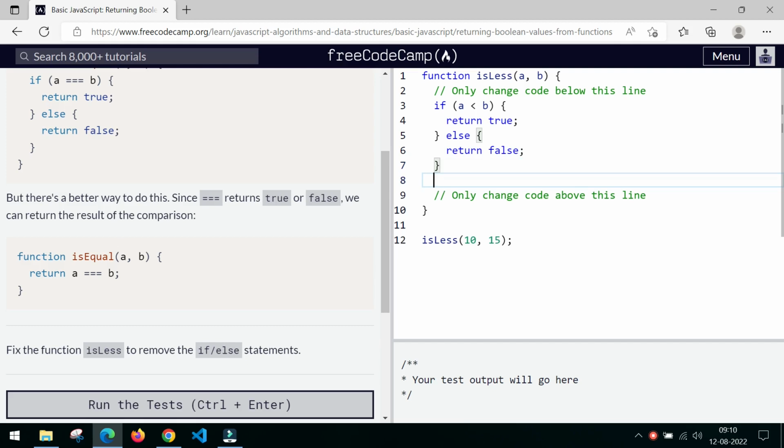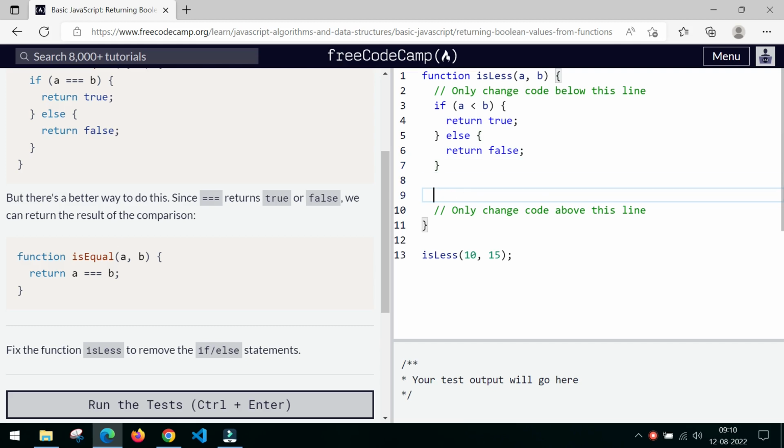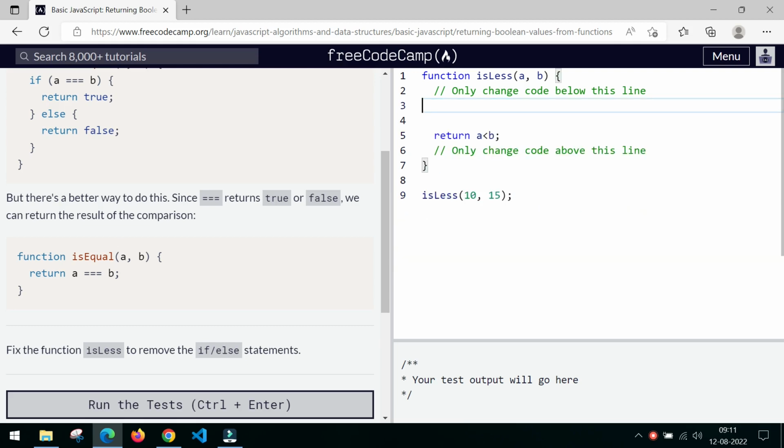For example, I am simplifying the code by giving return A less than B. So what will be happening? If A is less than B, true will be returned. If A is not less than B, false is returned. So just remove this, it is not necessary. So what I have done is simplify this code by just giving the condition in the return statement, so it will be returning either true or false. That's it. Delete this, press Ctrl Enter.